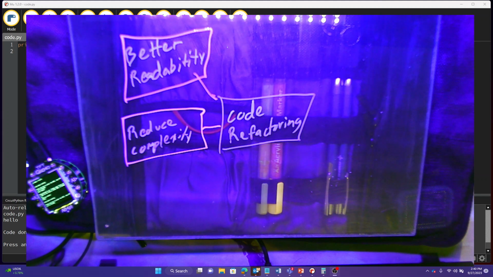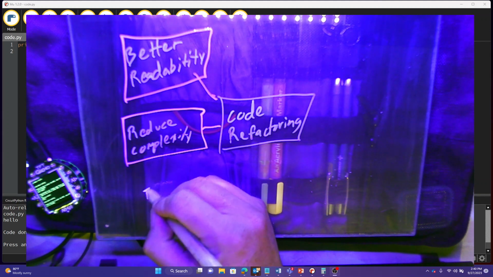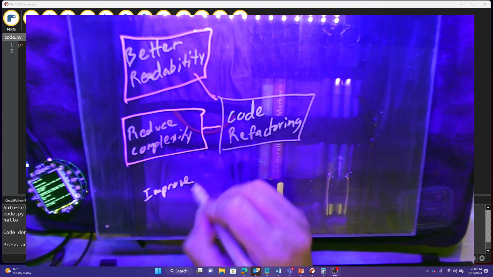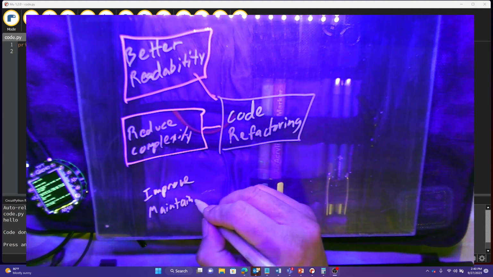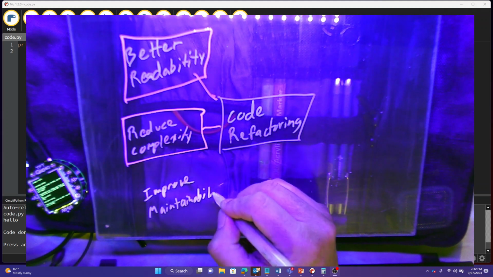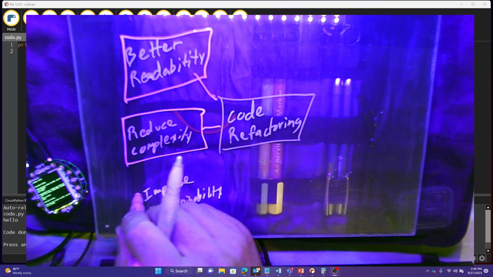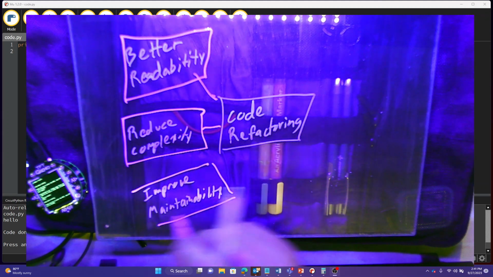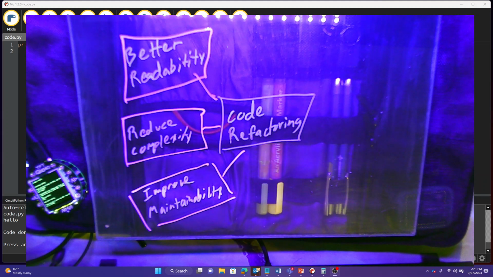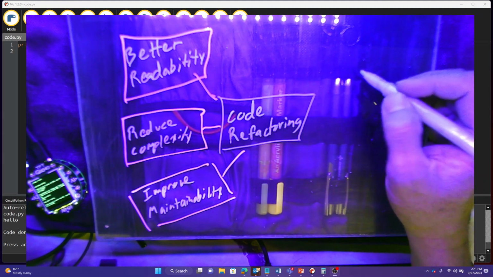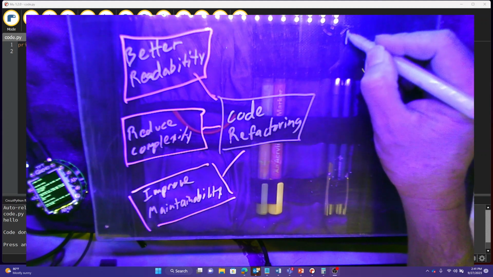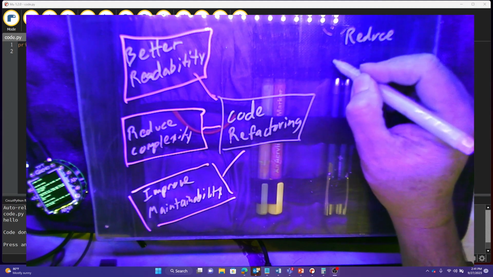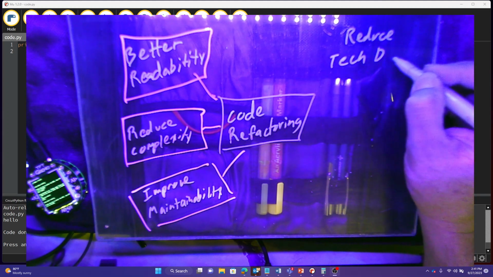Third up is going to be maintainability. So we're going to improve maintainability. This is number 3 on the list. And then number 4 is what we call technical debt, a reduction in technical debt. We'll just call it tech debt.